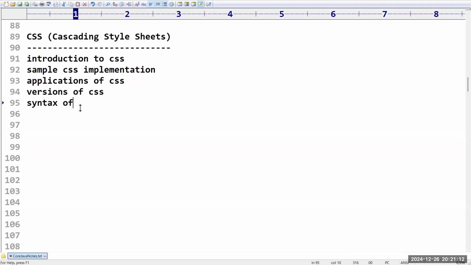After that, the syntax of CSS. There will be some properties and some values, like the many tools we have in programming. We will demonstrate how that syntax works.